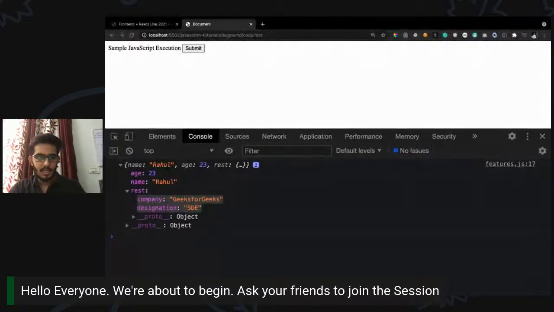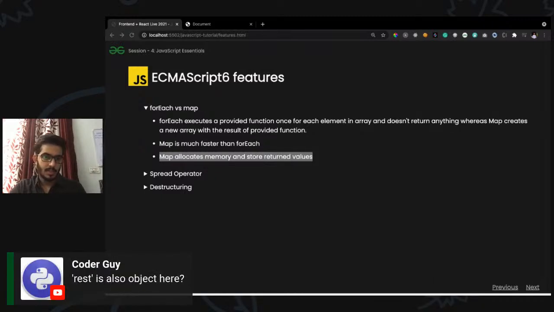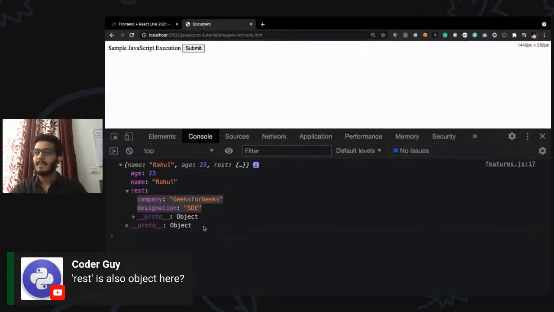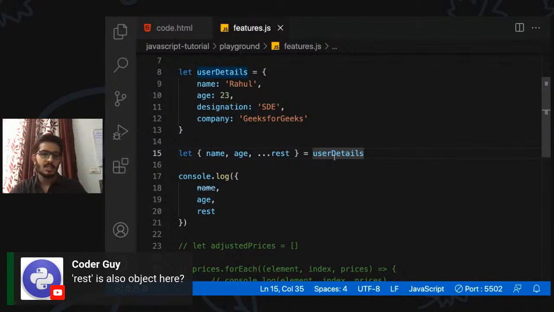Is map equal to hash map? No. Does map create a copy or change the original array? It creates a copy. It allocates memory and stores the return values. It basically transforms the thing. JS is fun, yeah, definitely. Is rest also an object here? Yeah, so let's bring it here. The rest is an object because the type of the user details is object here.